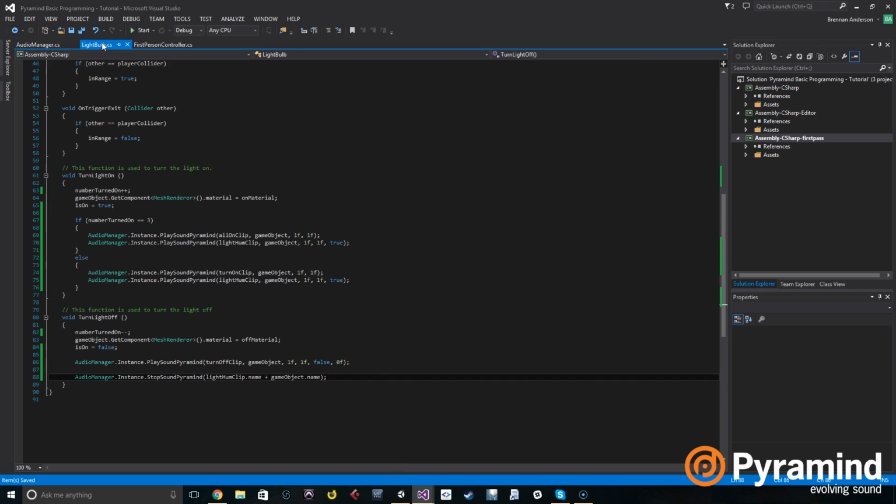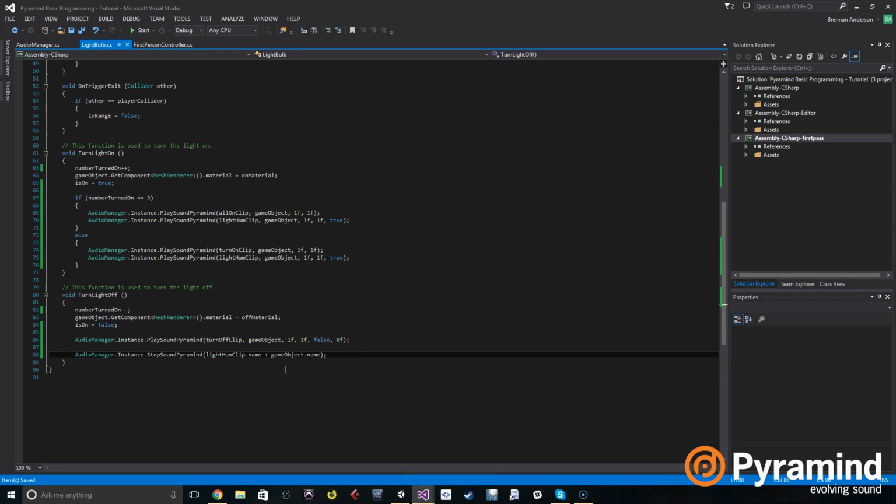All we need to do is go back into the light bulb script, and when we go into the stop sound Pyramind function where we're stopping our light hum clip, we need to add one more parameter to get it to use the fade out, and that is the length of the fade. So let's go ahead and just do 1 for 1 second. Now we're calling the correct stop sound function.